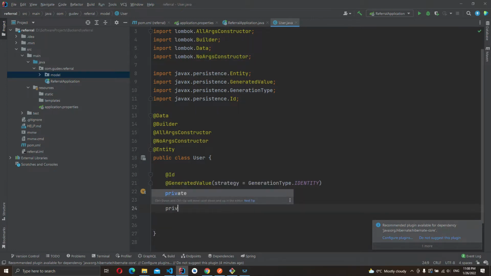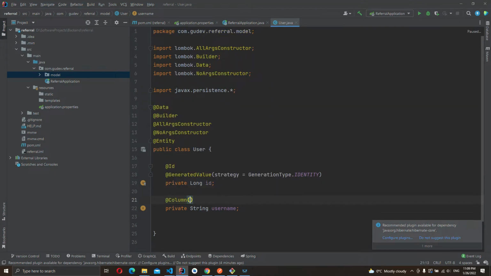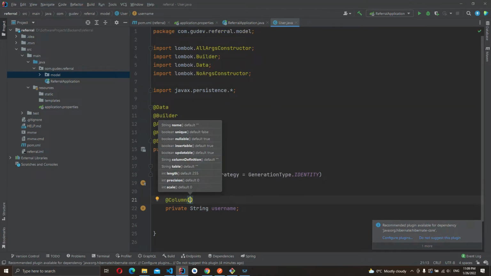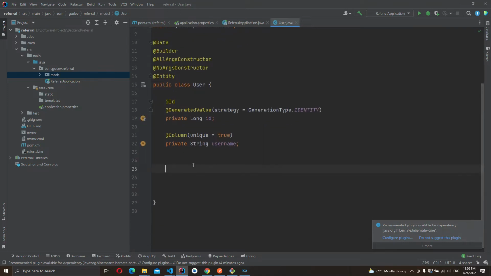And here I will add a string variable, which will be username, and it will be unique. I'm adding the column annotation and writing unique true. And I'm adding more fields. You can customize yourself, this depends on you. Now I'm making a simple project.